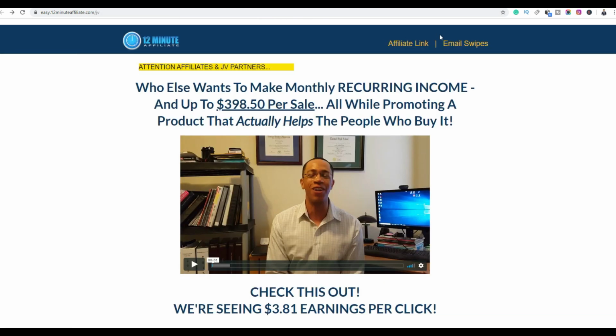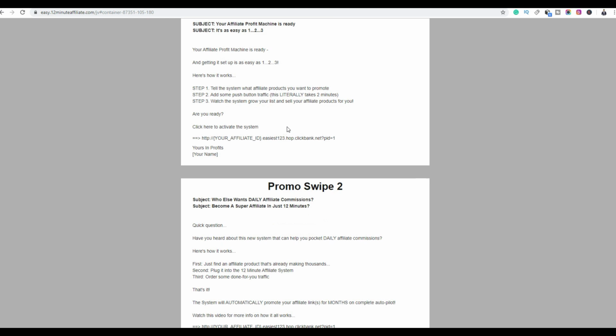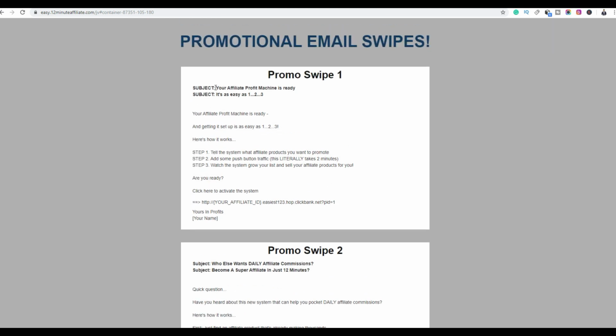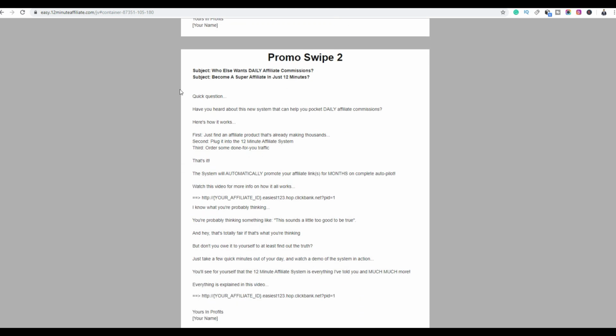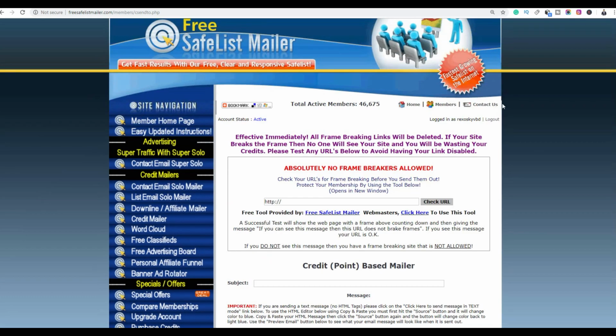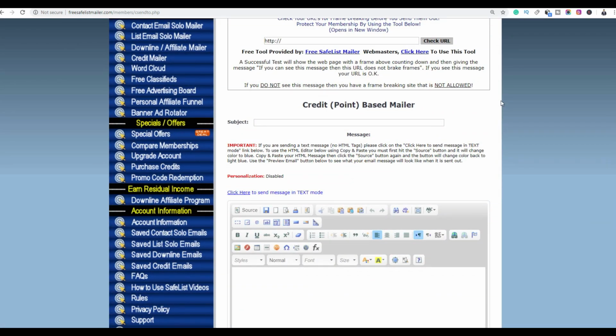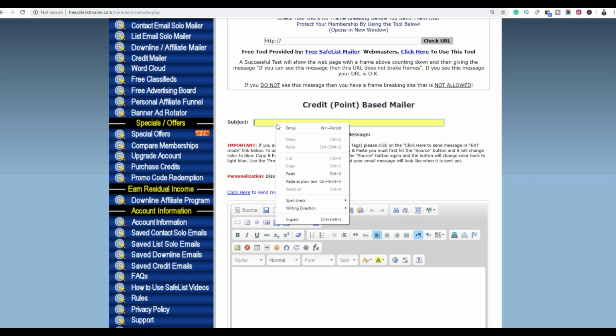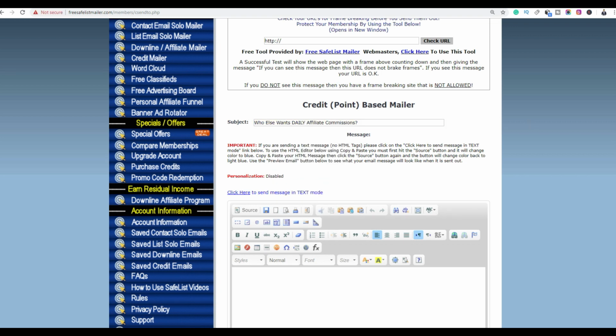All you have to do is go back and copy the email. So just copy the email swipes. You can copy the headline as well as you did. So let's copy the second one, and just copy this one, for example. So this is my account. I've already logged in and I can just send an email to people on this website. So I'm just going to paste this as my subject line.